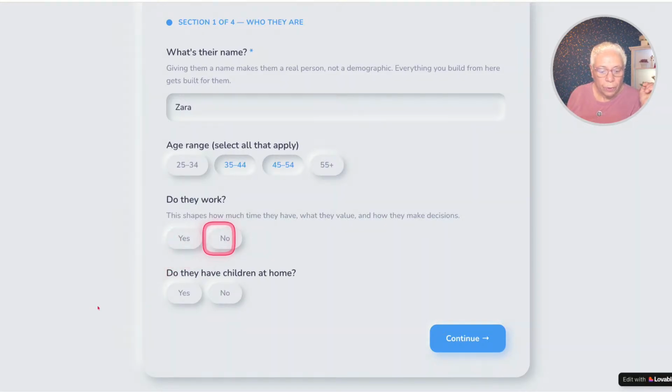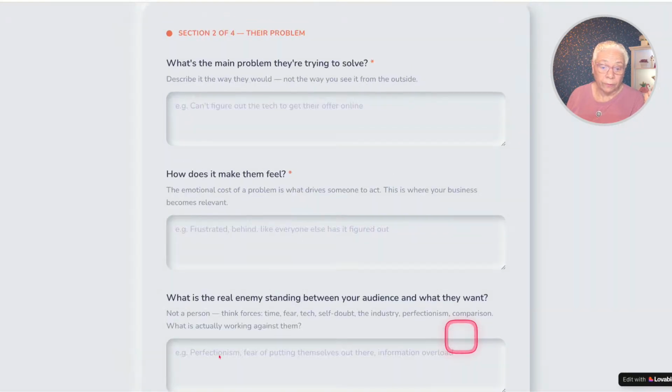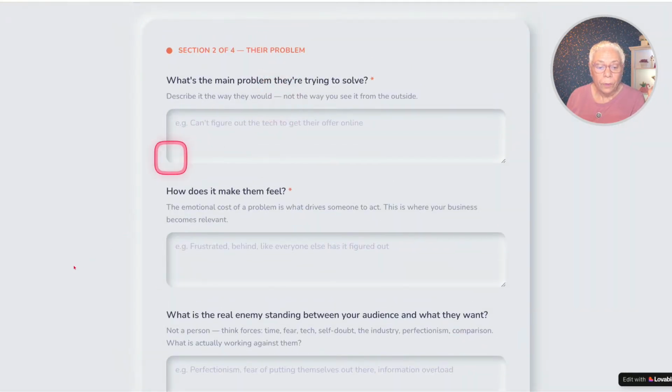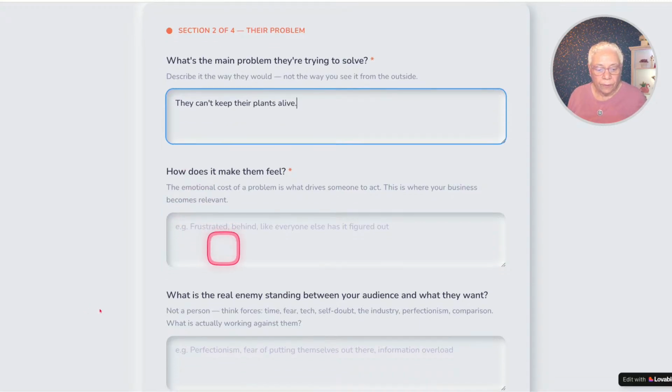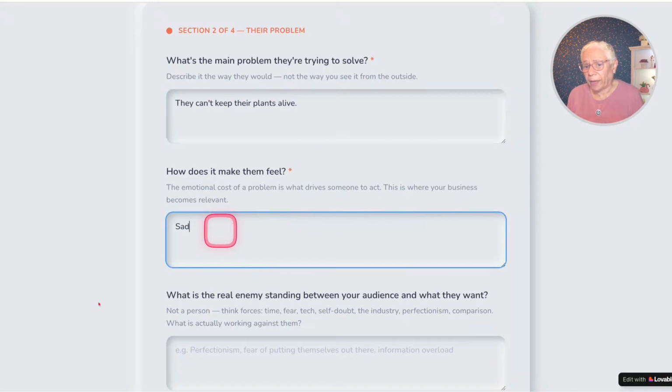So do they work? We're going to say no for both of these. Do they have children? These things are important to know, though. What's their main problem they're trying to solve? They can't keep their, oh, I can't type either, their plants alive. How does it make them feel? It makes them feel sad, like they have a brown thumb.